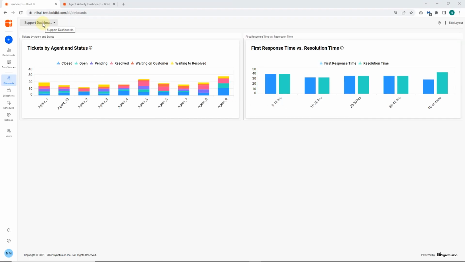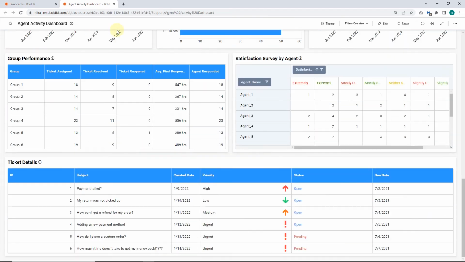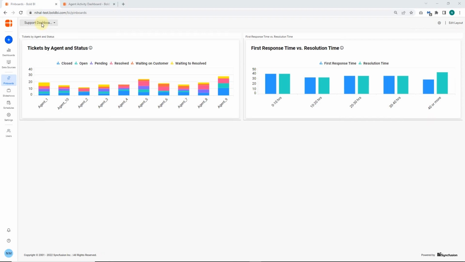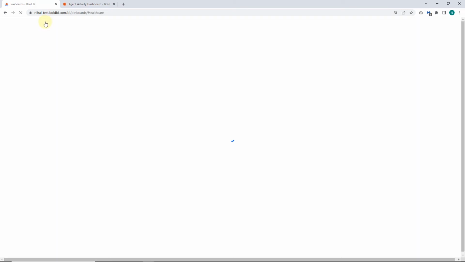You can also navigate to the dependent dashboard of a pinned widget by hovering over the pinned widget and clicking the Go to Dashboard icon. It will open the dependent dashboard in a new tab. Next, you can navigate to another pinboard by clicking the pinboard name in the top left of the header section and then selecting the pinboard you want to display.